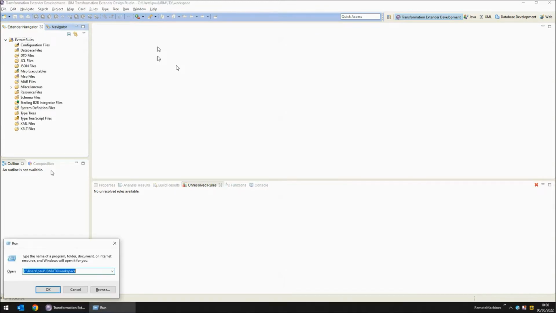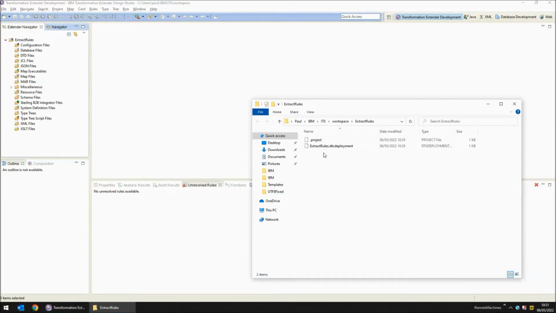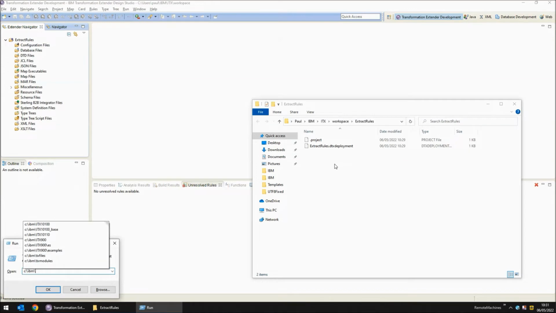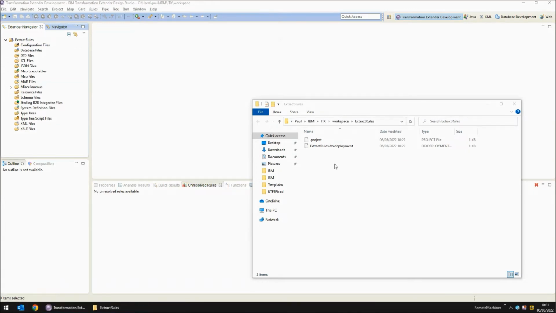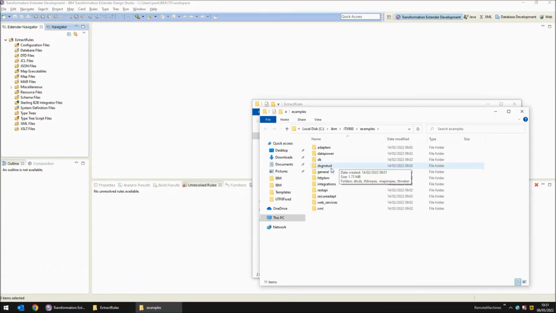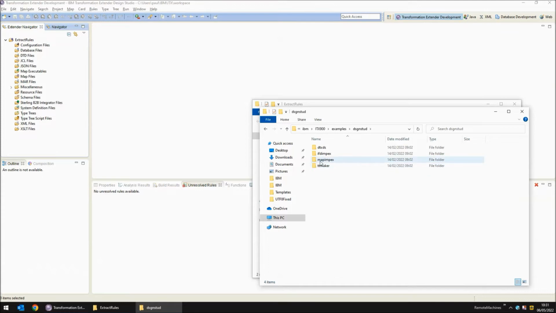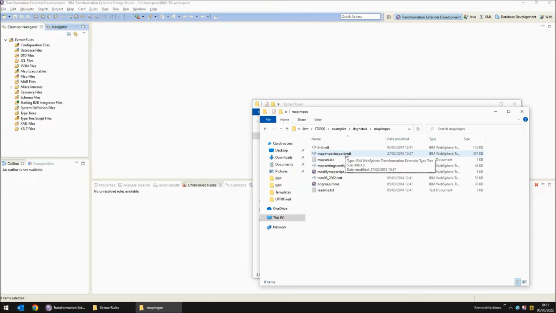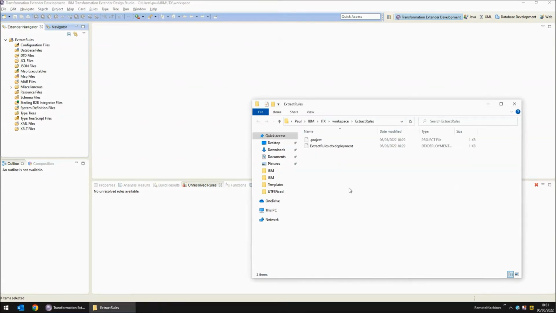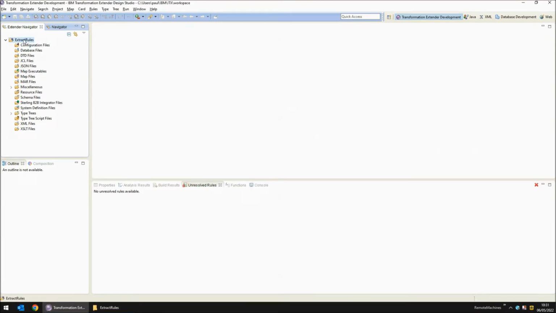I'm going to open up that folder on my workspace, and we need to copy a Typetree in here to read the extracted map. The Typetree can be found in the ITX installation under Examples, and if we go into Design Studio, we have a directory here called MapImpX, and there is a Typetree here called MapImportExport. So we're going to take a copy of that Typetree and bring it into our project. If I refresh the project in the Design Studio, you can see the Typetree here.